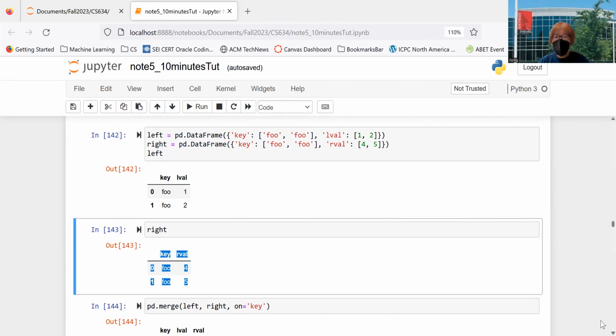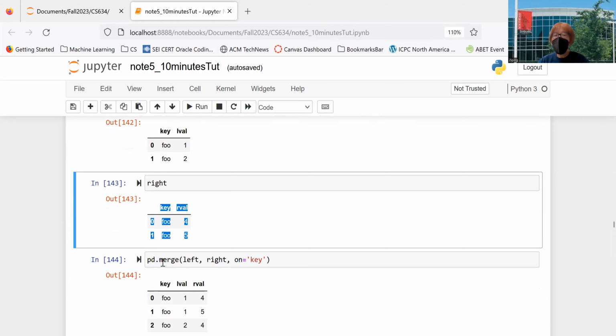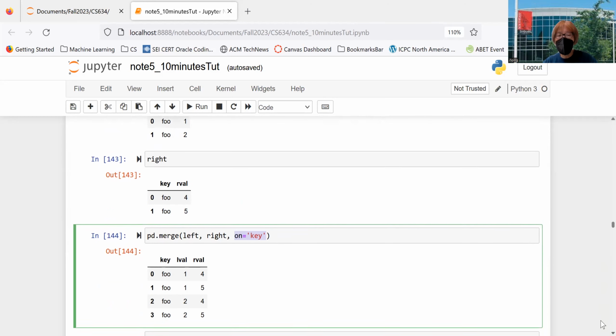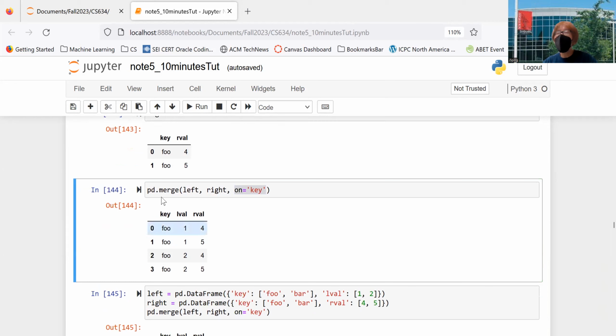These two data frames. Then we call merge, with left to right. It only looks at the key, and it doesn't say whether it's a left join, right join, or outer join. So it's only on key. If the key is the same, you're going to keep it. So that's why over here you get this result. Be careful, okay?